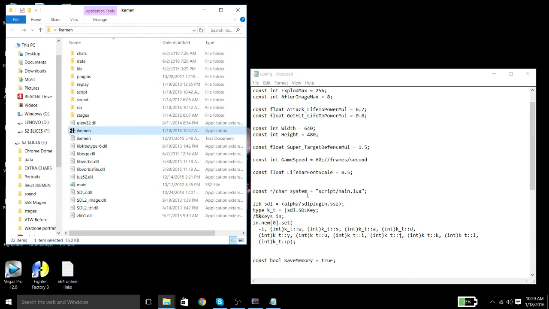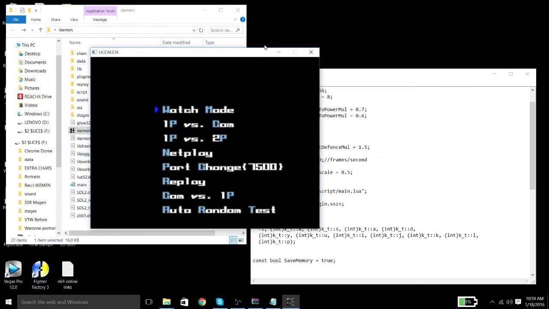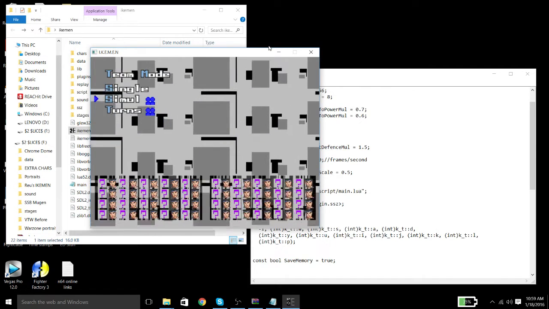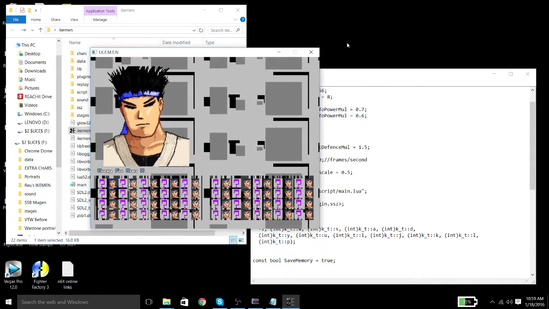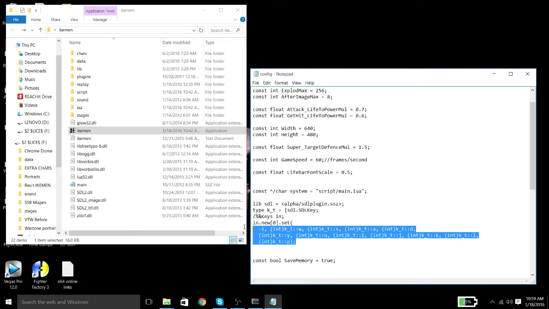A unique thing about IKEMEN is that you can add player 2, player 3, and player 4 controls. This is the weirdest controls ever. If you don't mind, of course, I'm going to change it back. If you want player 2, player 3, and player 4 to do this, you copy all of the thing here from where it says in.new all the way up to this part.